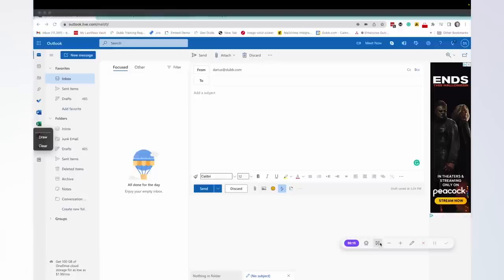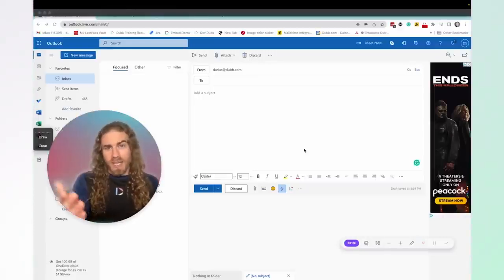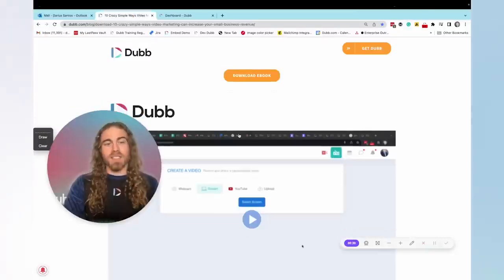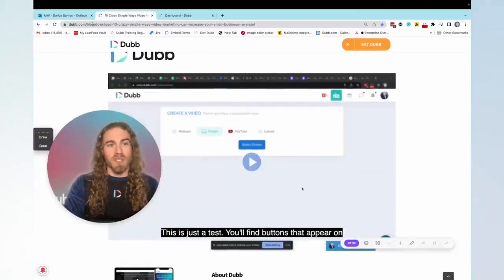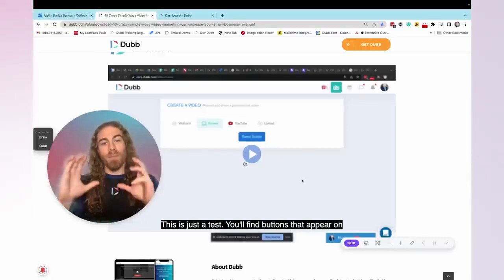So the first thing is there is actually no embedding a video into an email. Emails like Outlook and Google, they are not what's called HTML5 compatible. So when we're talking about embedding, this is actually reserved for websites. You can see this is a website or a landing page where the video is actually embedded here.